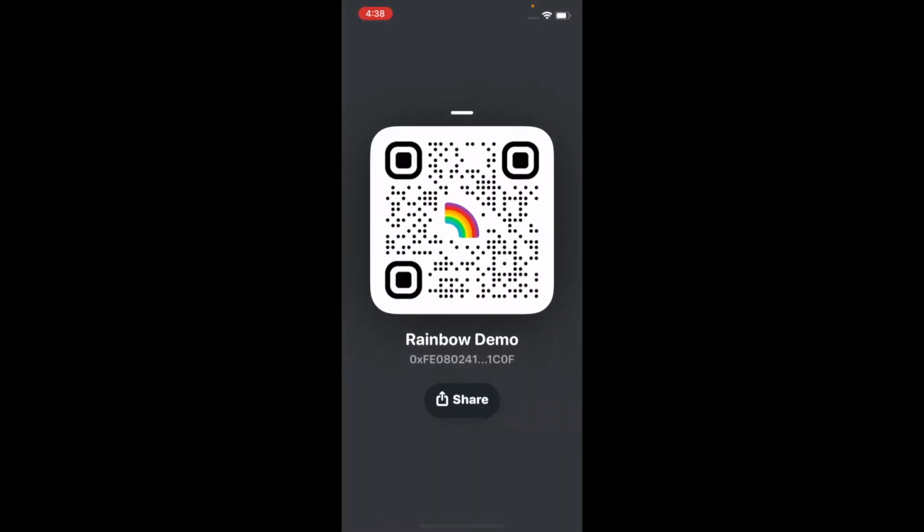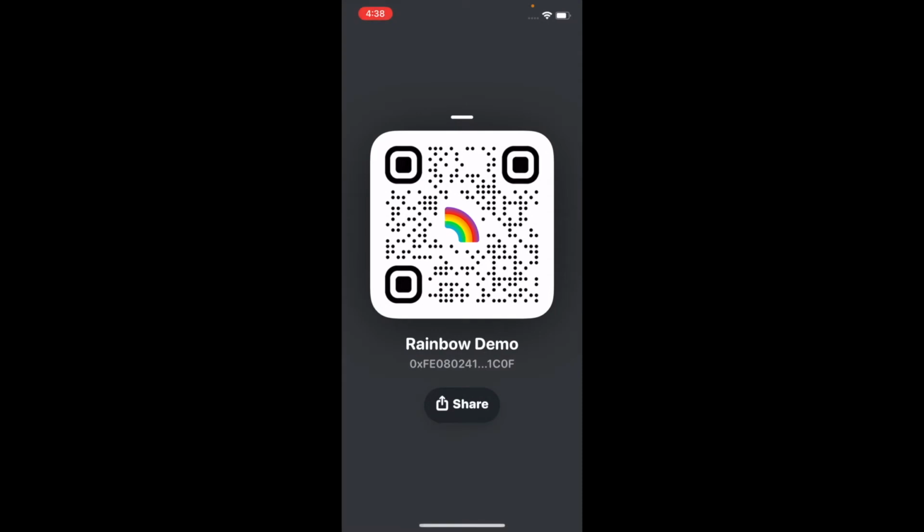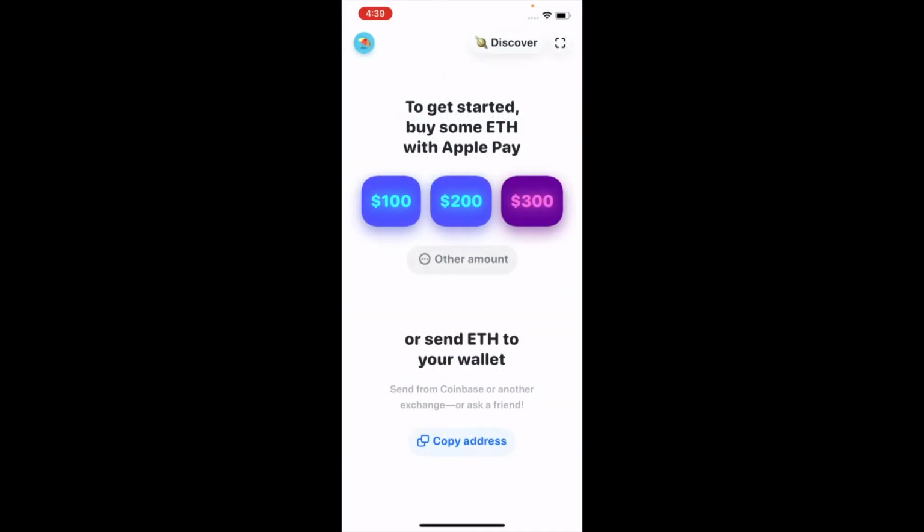And likewise with the receive, I tap on receive, it shows my QR code, it shows my public key, and if I tap share, a share sheet would pop up and I could share it through messages, Telegram, Discord, whichever messaging application I see fit. So enough of that. That's basically a high overview on how to go around the Rainbow Wallet and how to utilize it to the best of your ability.